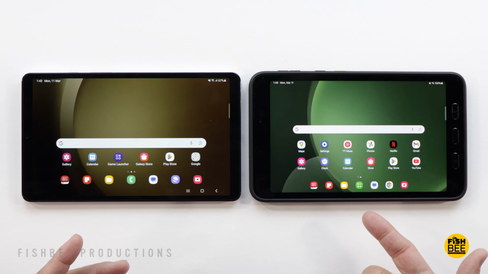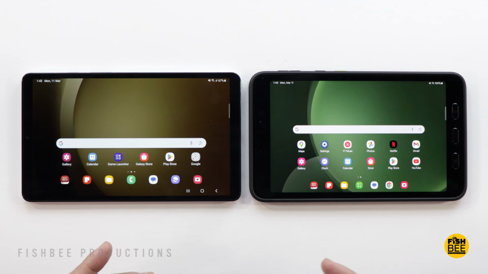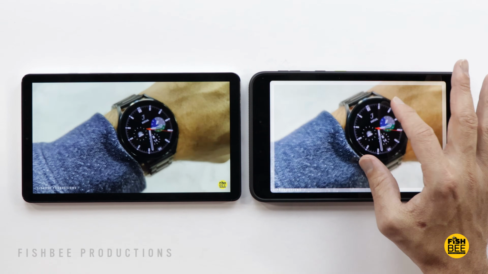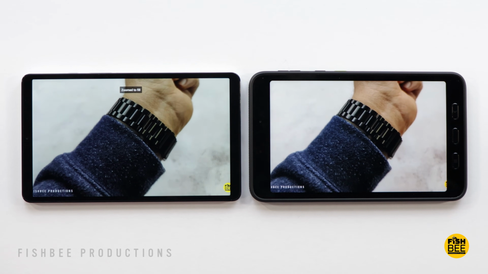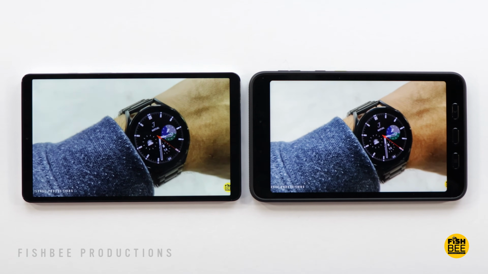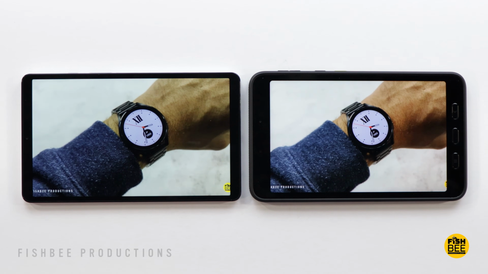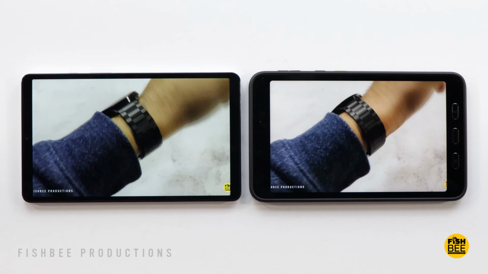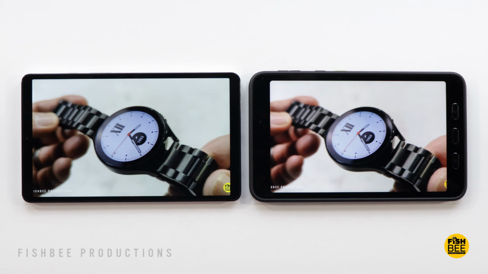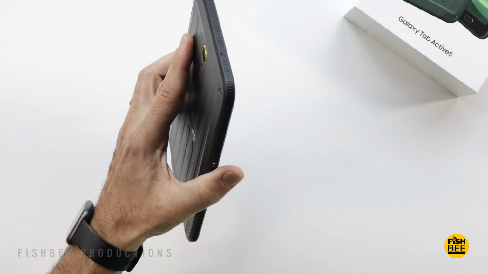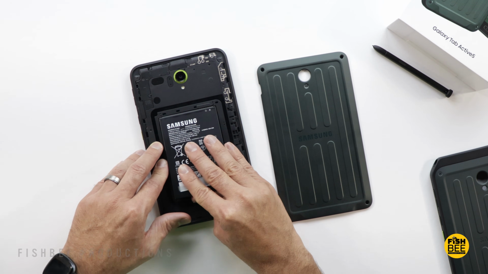Battery life between these two are actually pretty similar. The Galaxy Tab A9 lasted about 6.5 hours in my typical battery drain test versus 6 for the Galaxy Tab Active 5. So plenty of power to last a couple days with mixed usage, even longer if you turn the screen brightness down. But if you want the tablet with better battery life, you'll want to go with the Tab A9.